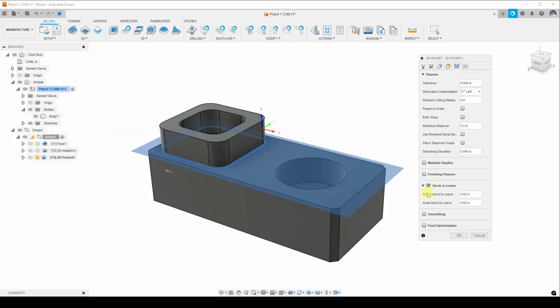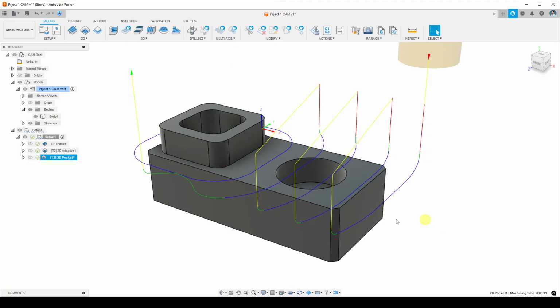The only thing we have to change here is you have to uncheck stock to leave. Now there's no optimal load in here because this is a pocket toolpath. Optimal loads are only for adaptive toolpaths. And it's the same geometry, it's the same tool, but we'll see how the toolpath is very different. So we see here the driver for this is maximum step over. And that's going to drive the toolpath geometry. Okay, so go ahead and click OK.